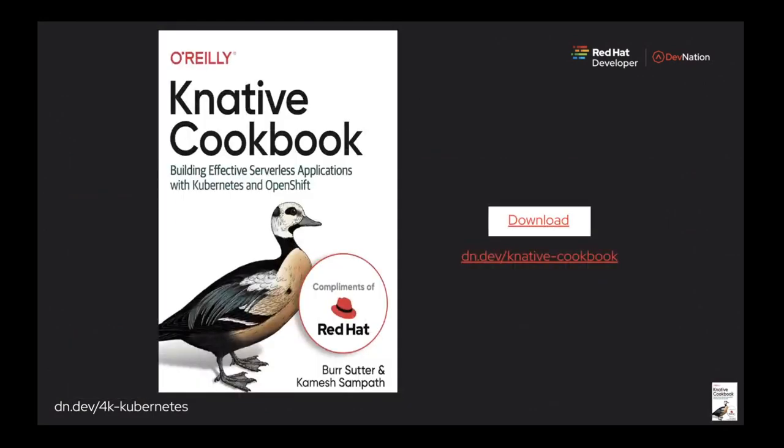And then this is the real hero of today. This cookbook, the first ever book written by me, with great help from Burr, and great compliments from Red Hat Developers and Red Hat as a whole. You can download the book from there. It's a free download for you when you get to our site, dn.dev/knative-cookbook. That's the place where you can download this book from.